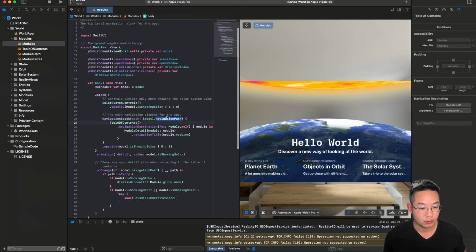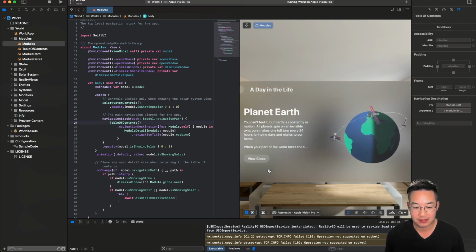What does the path do for us? Well, I think it tells us the information about where we're at, maybe. I mean, we can always remove the path and see what happens and add the path back in. So let's take a look at this. So we have a days in life of planet Earth. Pretty cool, right?